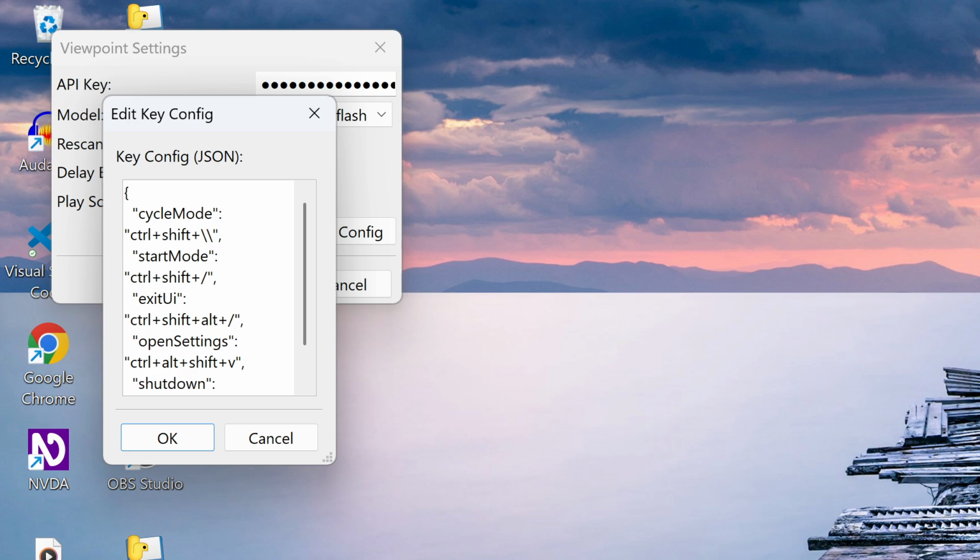Cycle mode is Control plus Shift plus back quote, and you can see the other mode shortcuts, such as Control plus Shift plus slash and Control plus Shift plus Alt plus slash. That's interesting, but you can change all these key configurations.